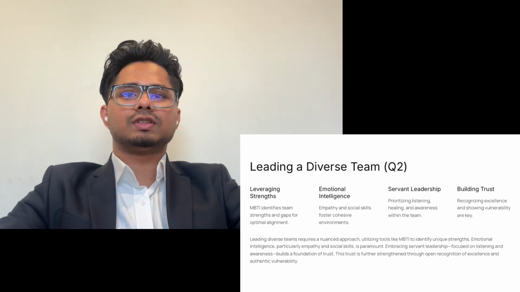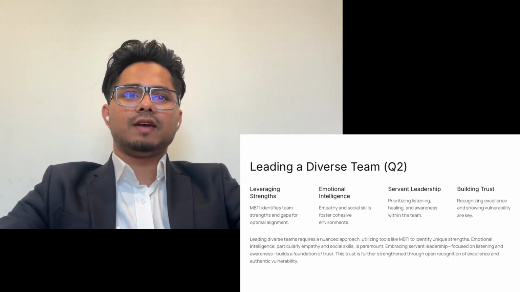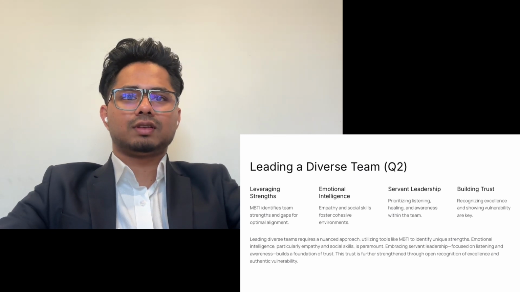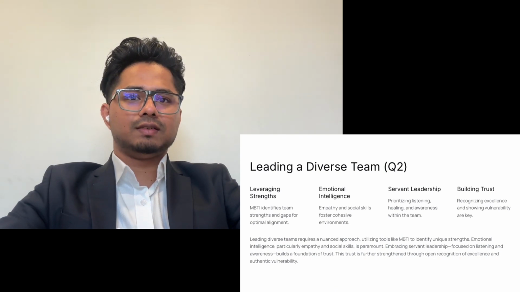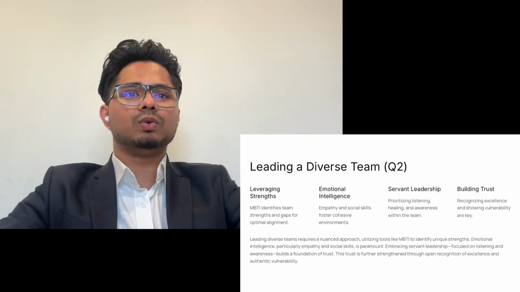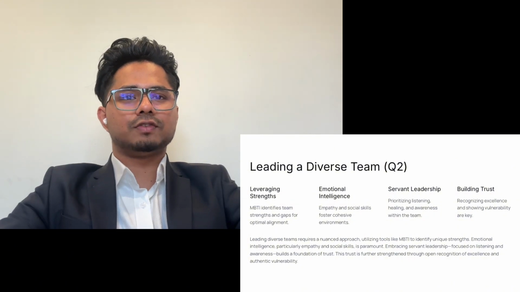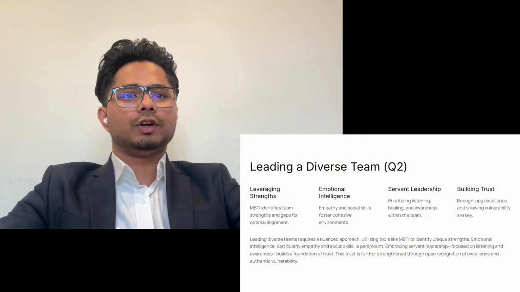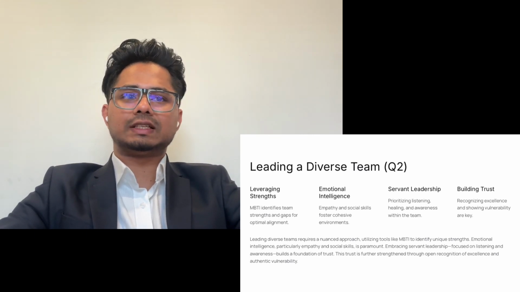Now I'd like to get into slide 5, which is about leading a diverse team. So diversity in teams is a strength, but it requires thoughtful leadership. Using MBTI, I can recognize personality-driven preferences, like how some team members might prefer structured deadlines while others need creative freedom. Drawing on Goleman's emotional intelligence, I would adapt my communication to resonate across personality types.